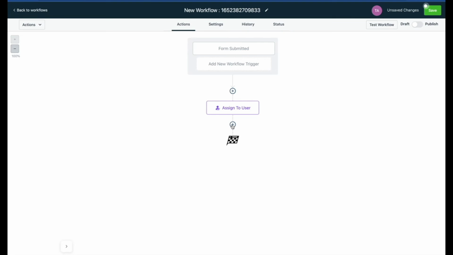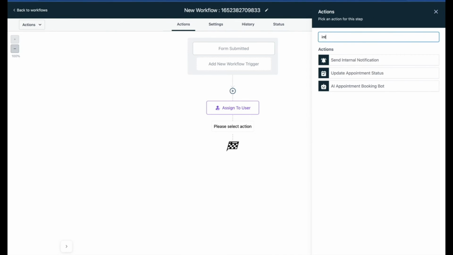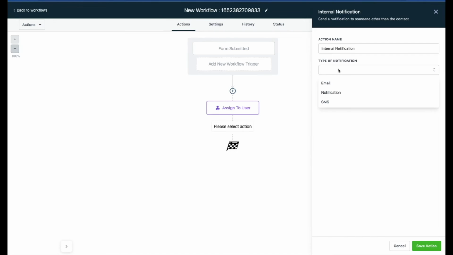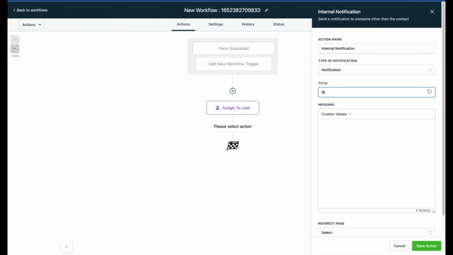Now we're going to add an internal notification so we can see how notifications work. We're going to type in internal notification, click on that, and now we can choose the type of notification that we would like. So when the form is submitted, what happens? Do we get an email? Do we get a notification from the mobile app? Or do we get a text message sent to our exact phone number? Let's do notification, and we will type in new lead.